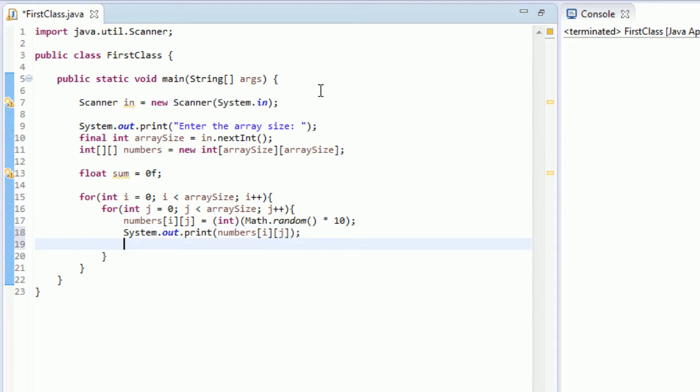Just print out this new number that we generated right away, and we're also going to add this to our sum variable: sum plus equal to numbers i, j. Because remember, to find the average of anything, you add up all of the elements and then divide it by the number of elements. So we're going to add up all of the elements as we create them, and then we're going to divide it by the total number of elements in just a sec.